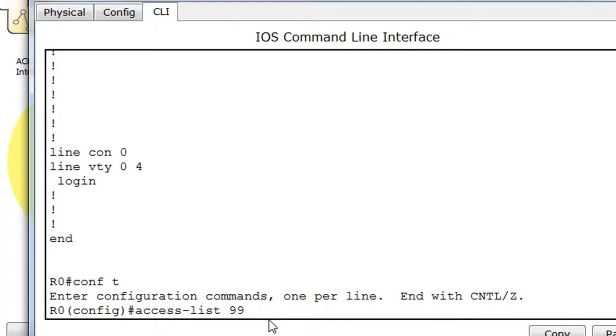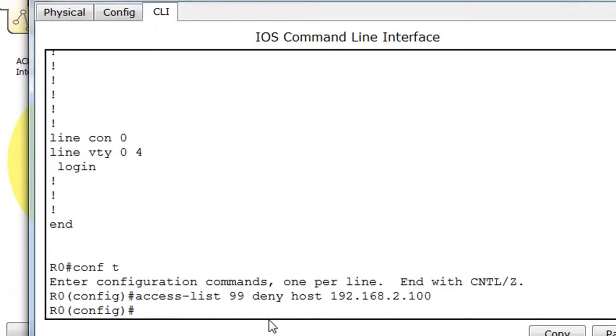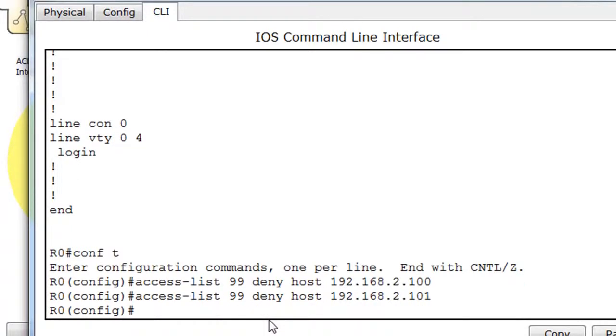And I'm going to say access-list 99 deny host 192.168.2.100, right? Okay, so there you go. I'm denying host 2.100, and then I'm going to deny host 2.101, right? And then I'm going to leave it at that. So I've denied host 2.100 and 2.101, but I haven't written a permit statement anywhere, right?